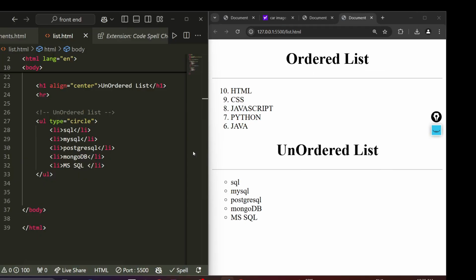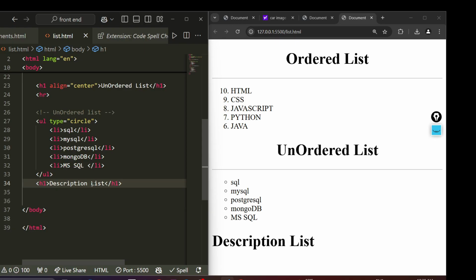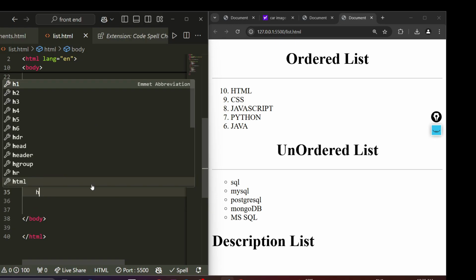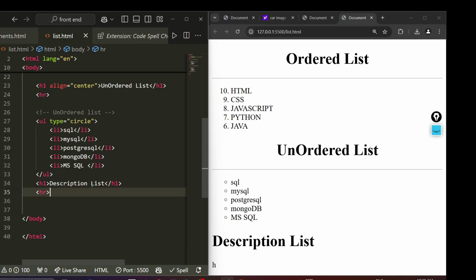Only one thing: you need to write the first one. I'm taking H1 because I need to display the description list, guys. Further, I need to take one horizontal line, HR. Okay, done. Further, you need to align equal to center. You can do it like this also, center, guys.